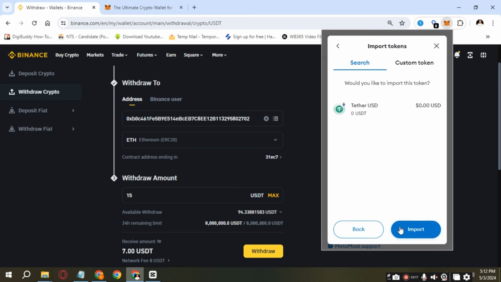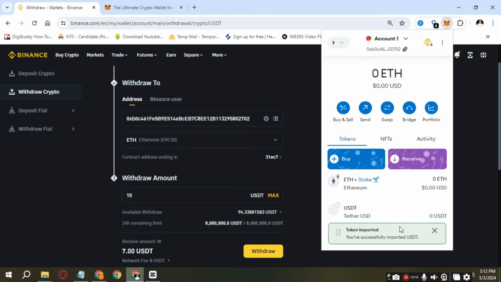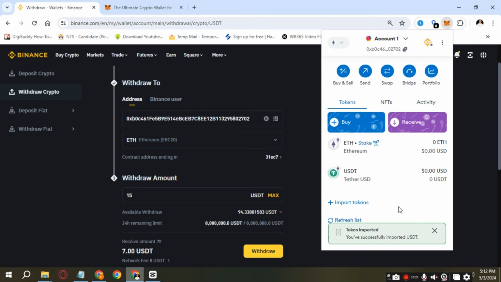However, if they don't appear immediately, check your transaction history and ensure that the status is marked as completed. Remember, transactions can take varying amounts of time, so patience is key. Also, ensure that you're using the correct address and network to avoid any loss of funds. And there you have it.